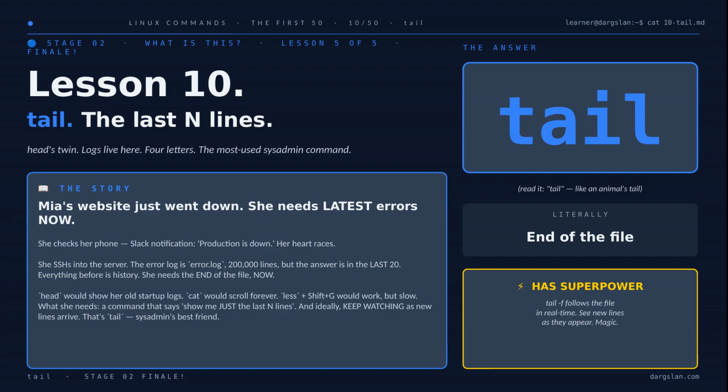Welcome to Lesson 10, the grand finale of Stage 2, and one you'll use every single day in the terminal. Picture this. Mia's phone buzzes, Slack notification, production is down. Her heart races. She SSHs into the server, opens the error log, and finds 200,000 lines staring back at her. But the answer she needs, it's in the last 20. Everything before that is ancient history. She needs the end of the file, and she needs it now.